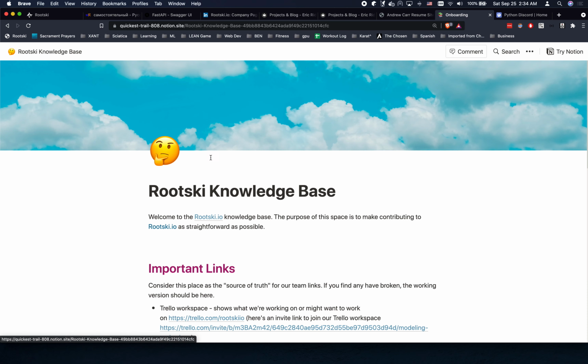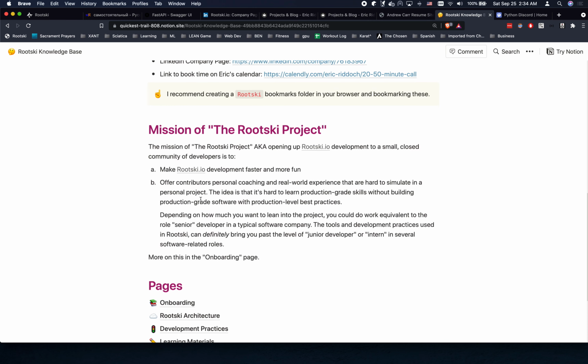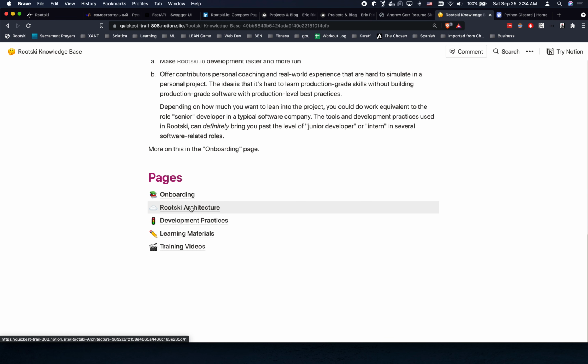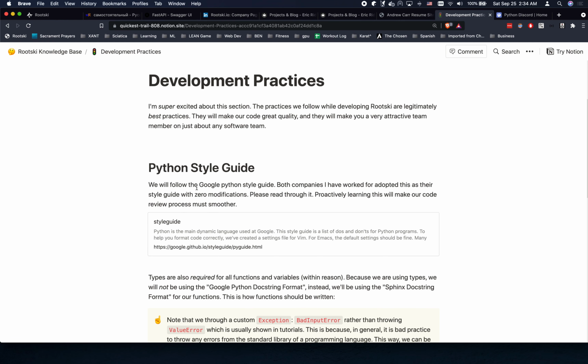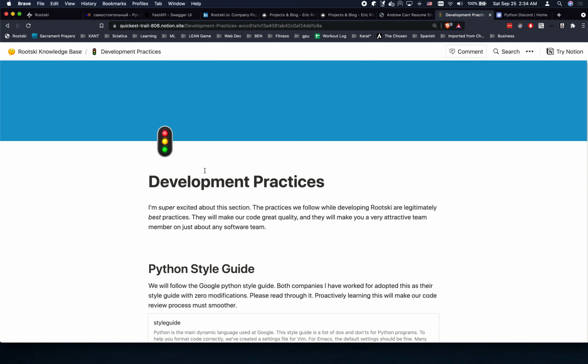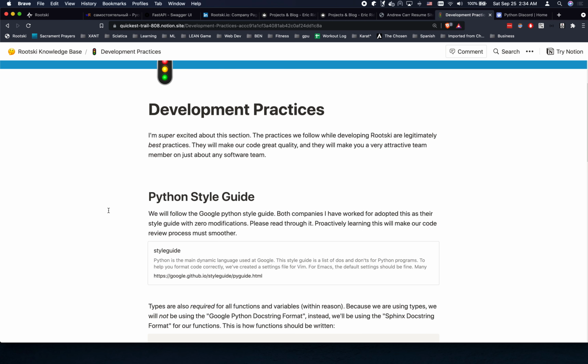Going back to onboarding, there's that. We're about to look at Rootski architecture. We have a whole page on development practices. I'm going to build this out a little more, but knowing the commands of Git and actually knowing how to use Git on a team are two very different things. There are all sorts of opinions and debate out there about how you should use Git to work on a team. We are going to use a style called trunk-based development.